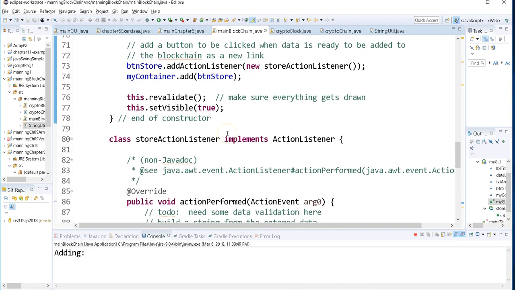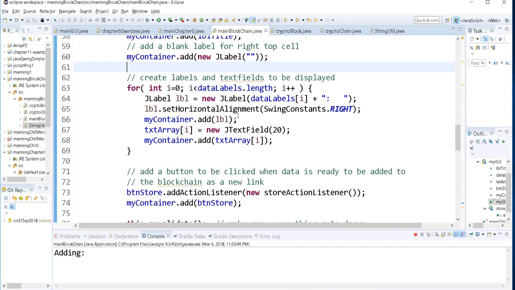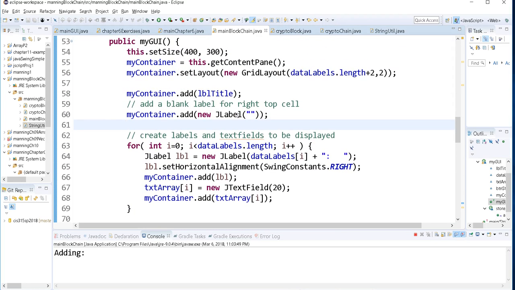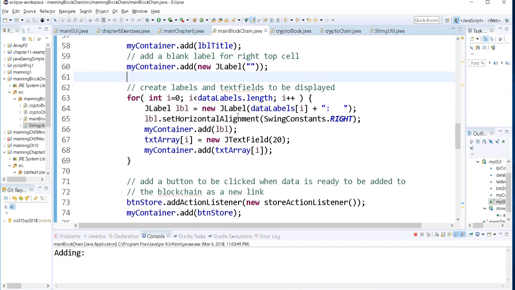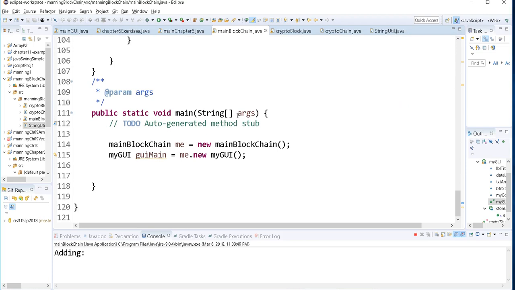And in order to make everything show up on the screen, I have to do the this.revalidate, and of course I want it to show, so I have setVisible equals true. So at this point, this is the code that actually will cause the GUI to appear and have all the elements in it. And remember down in main, this is what actually creates and displays the GUI.